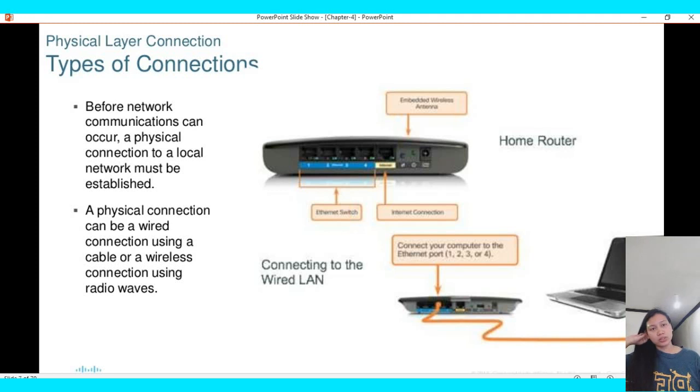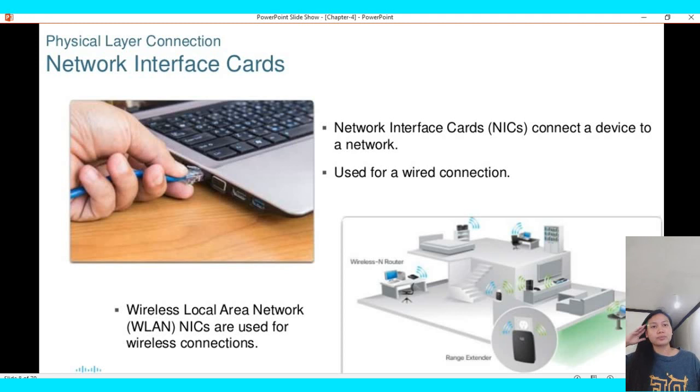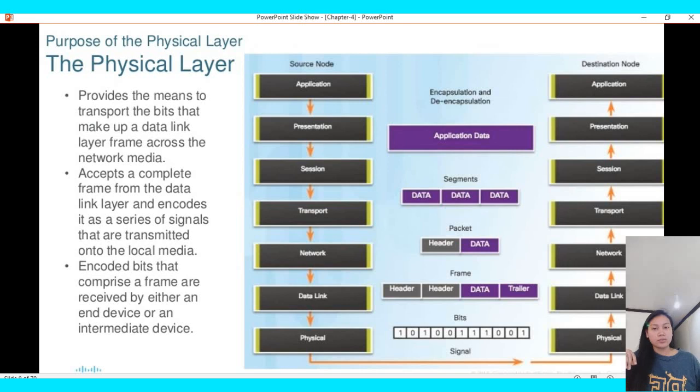Physical layer connection, the types of connections. Before network communications can occur, a physical connection to a local network must be established. A physical connection can be a wired connection using a cable or a wireless connection using radio waves. Network interface cards, NICs, connect a device to a network using a wired connection. Wireless local area networks, WLANs, are used for wireless connections.